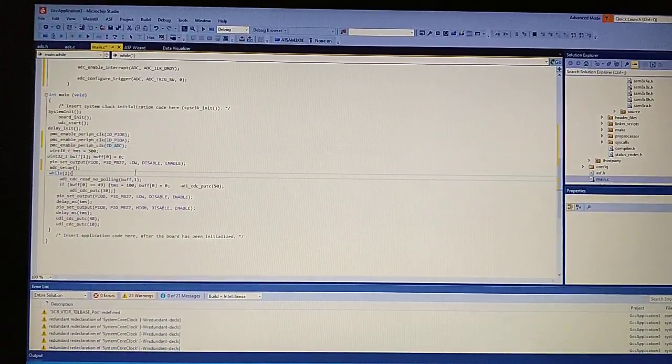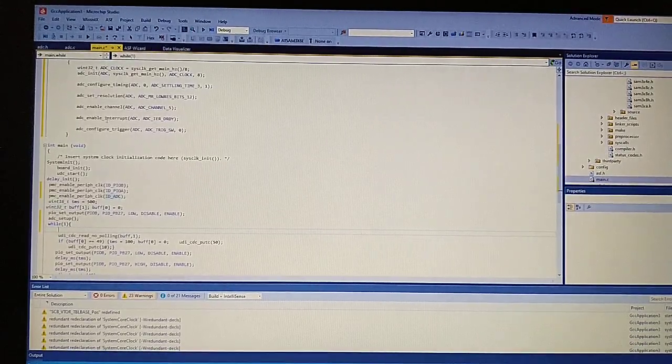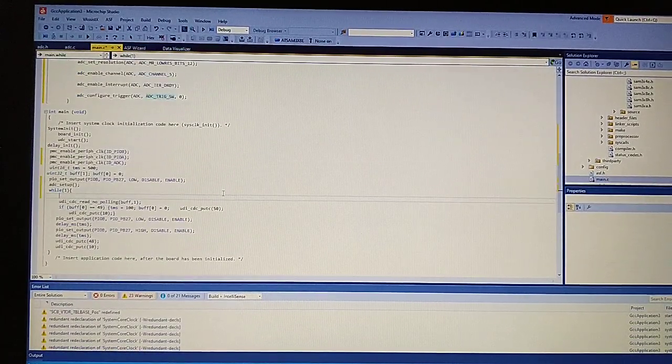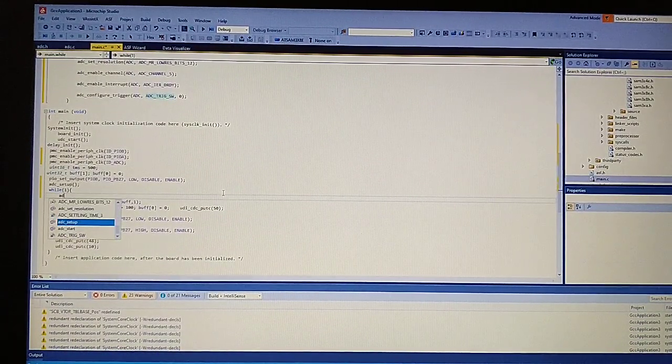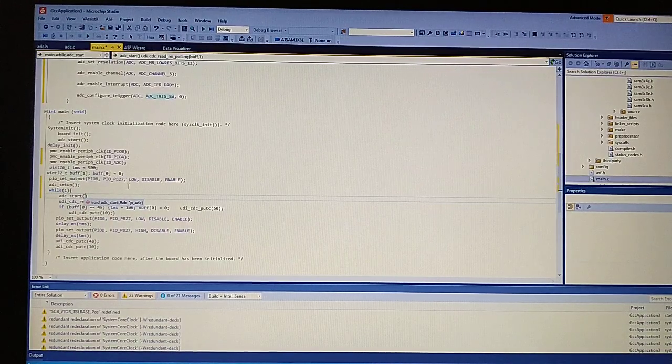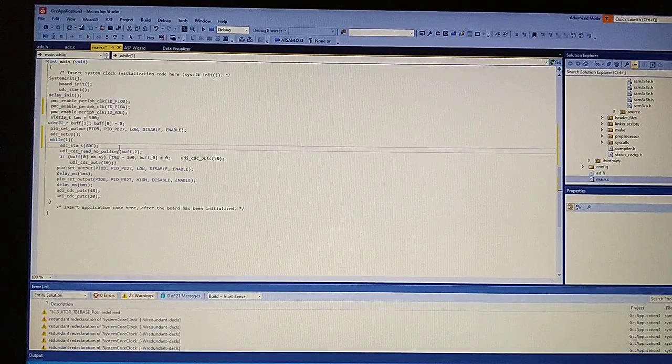Okay. To start the conversion, we have the trigger configured as software. We will be using the function ADC start. We need to say which instance of the ADC we are using. For this board, it's only one. So we just type in ADC. Okay, so here we start.